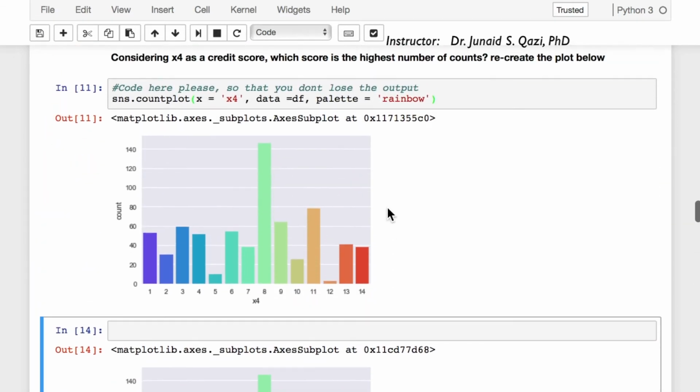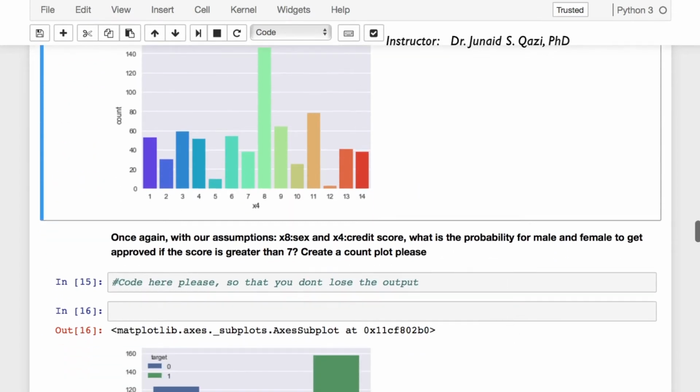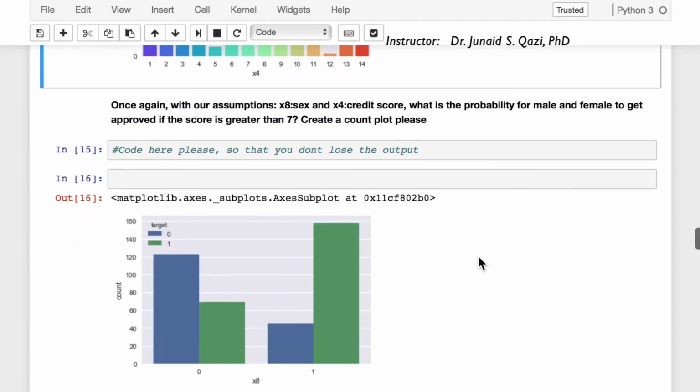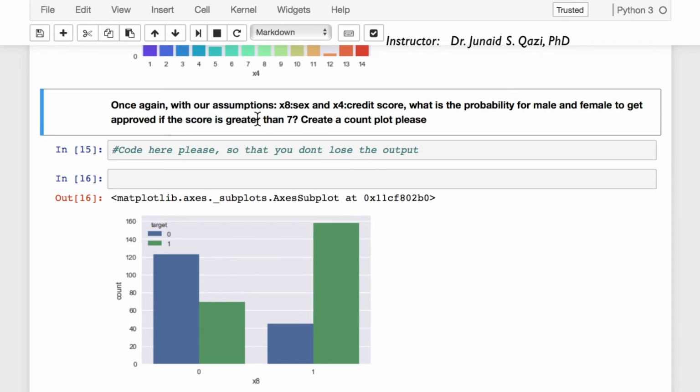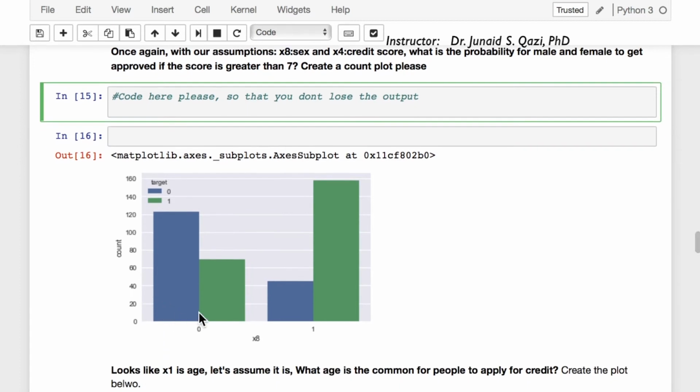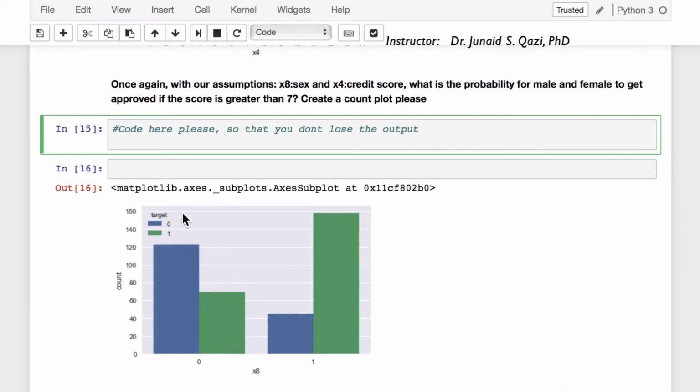To answer his question, which score has the highest number of counts, we clearly see that 8 has the highest number of counts. It's more than 140 in this plot. So moving forward to the next question, once again, with our assumptions, x8 as sex, x4 credit score, what is the probability for male and female to get approved if the score is greater than 7? Create a count plot. In this case, you have to apply the condition on the credit score, which is greater than 7. This one is again a count plot, and x8 is along the x-axis.